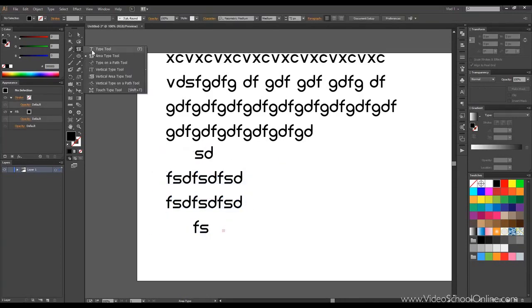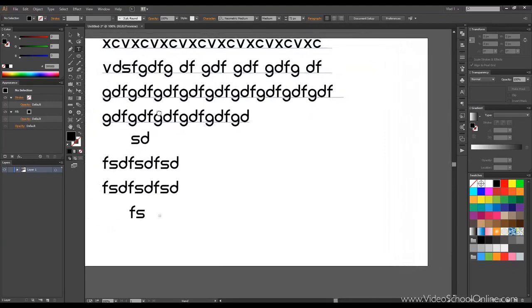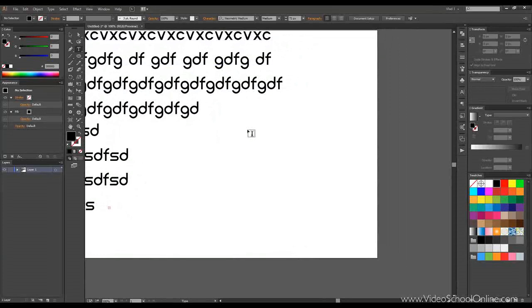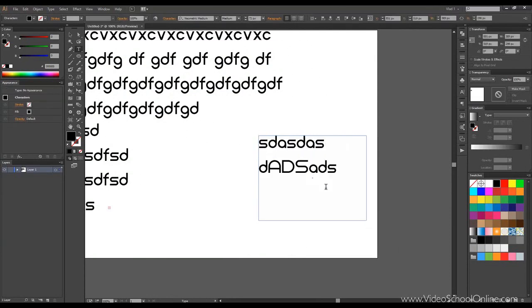Then I want to show you how to make area type, but without actually drawing a shape first. This works only for rectangle or square shapes, so be mindful of that. So just click somewhere and drag instead of just clicking. And there you go. You got area type tool. Very simple.